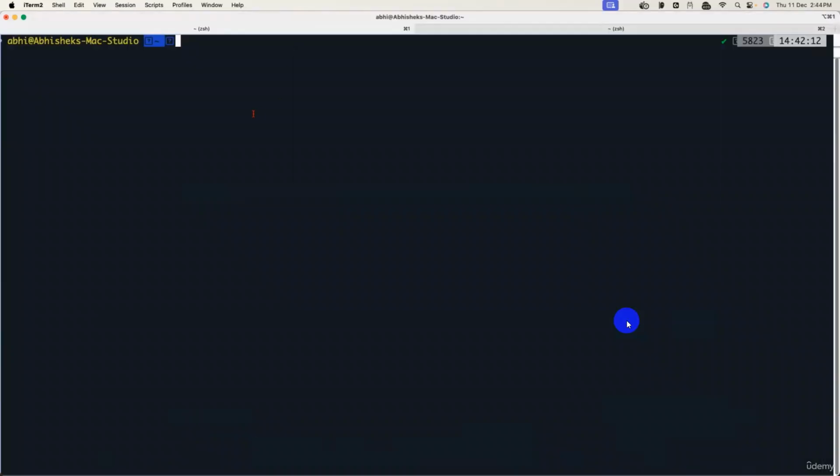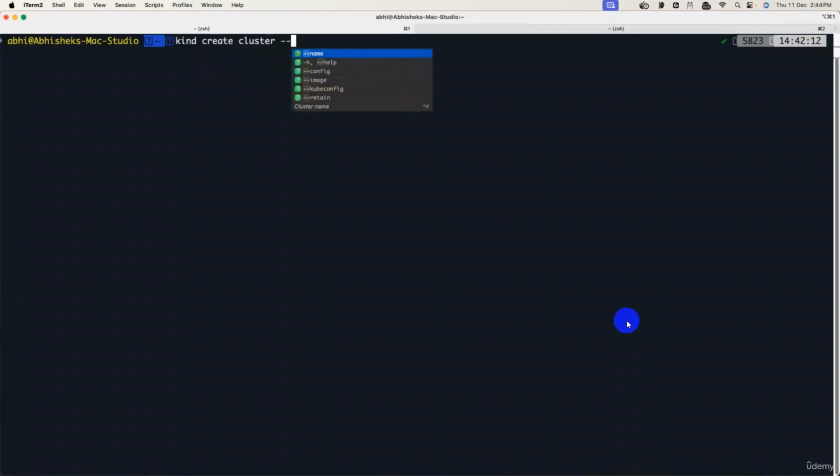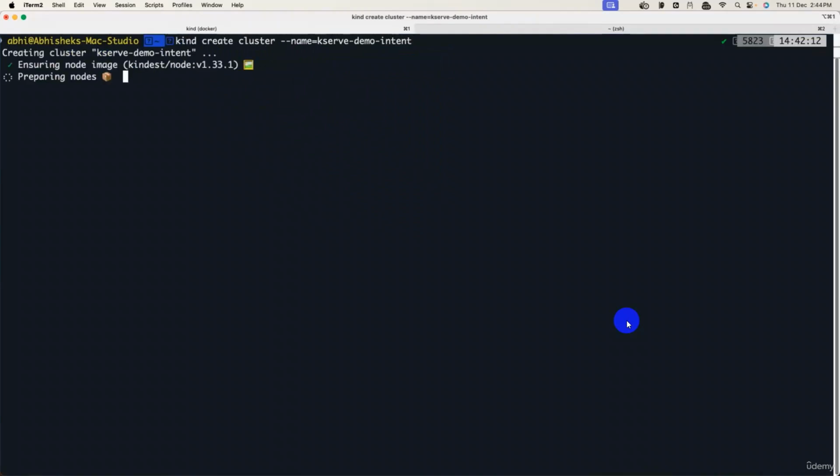So for that, the MLOps engineer, that is us, will first start with creating a Kubernetes cluster. So let's use kind create cluster --name. Let me call this kserve-demo-intent. Now, if you want to try the same demo on an EKS cluster or on an OpenShift cluster, it's up to you. You can definitely give it a try.